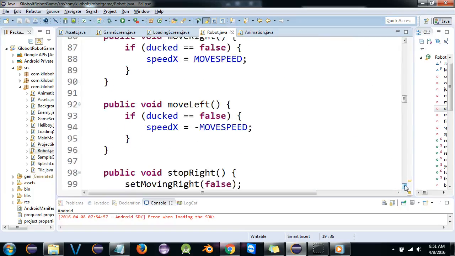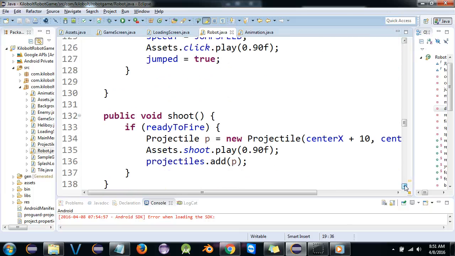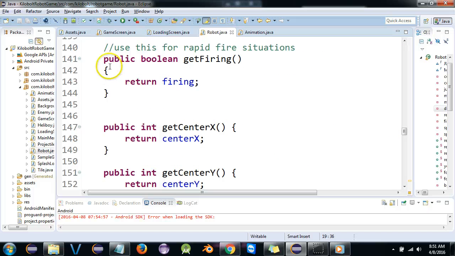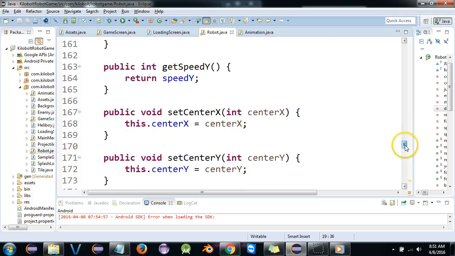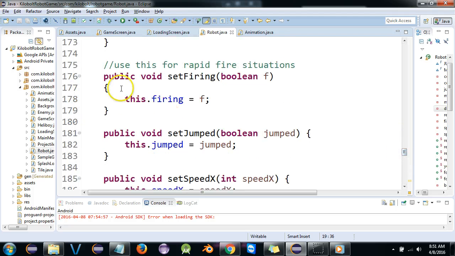Scrolling on down, I added public Boolean get firing, return firing. So that variable that we just created up top, right now it's false. So if I were to run this method in a different class, it would return the value false. And then, as we go down to the set methods, I have set firing. Public void set firing, it accepts a Boolean value, and it resets the value of firing in this class to whatever the value was passed, whether that's true or false.